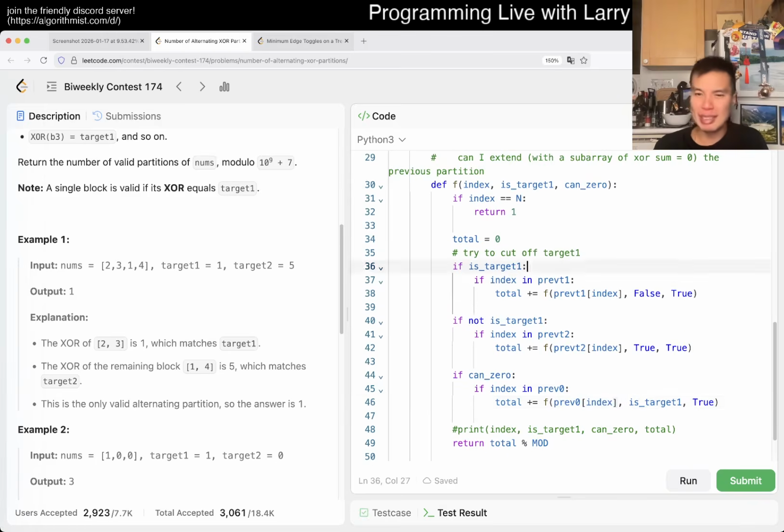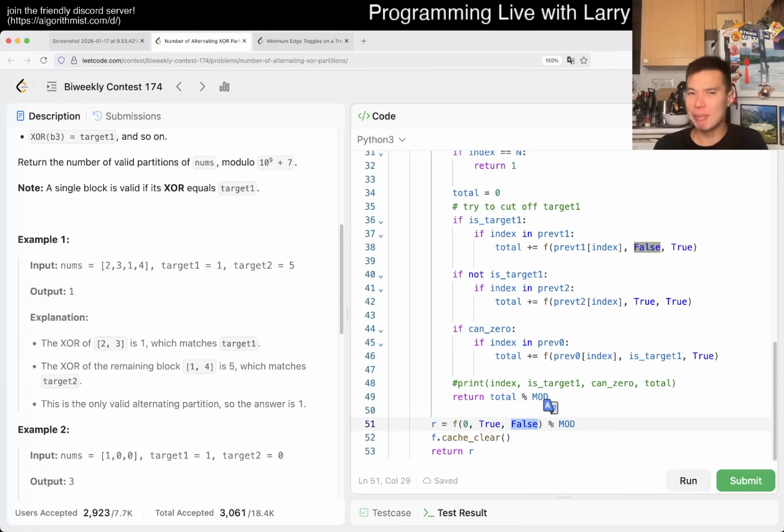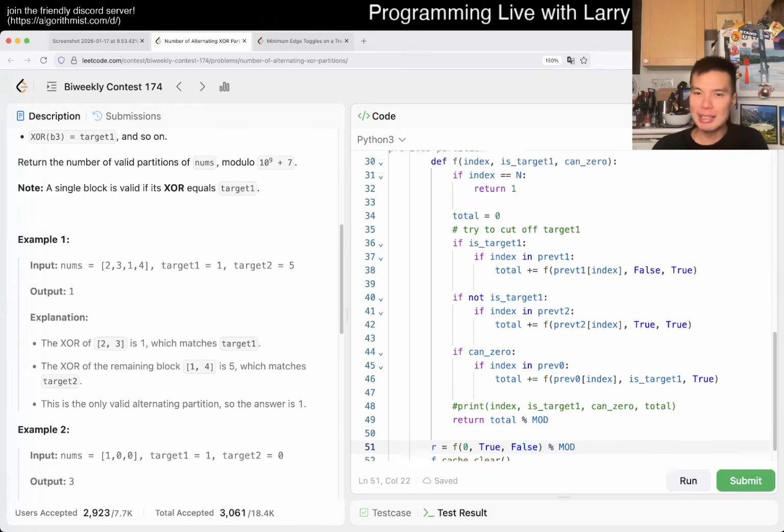And the state should make sense. For is target 1, you just flip, because you just finish 1, you go to 2, and so forth. And then here it's always true. The only time it's not true is when you're kicking off in the beginning, because you cannot start a partition with 0. Otherwise, you just keep going. And that's basically the core part.